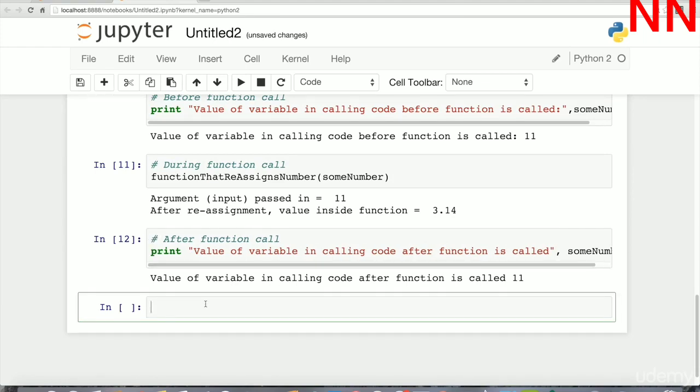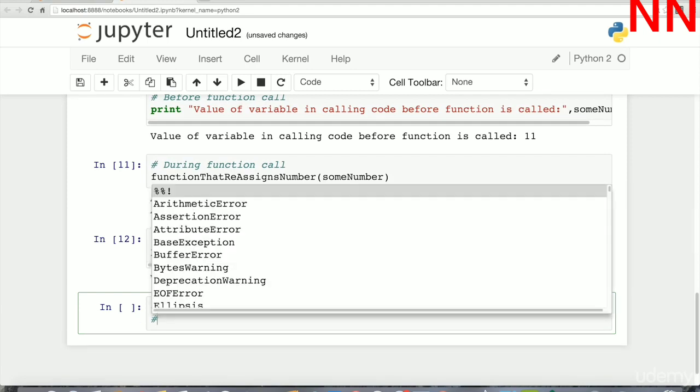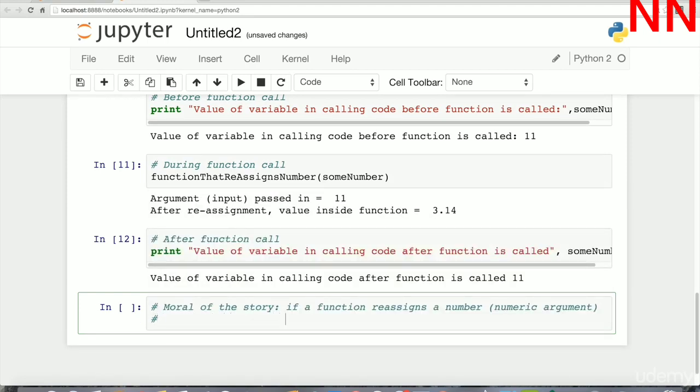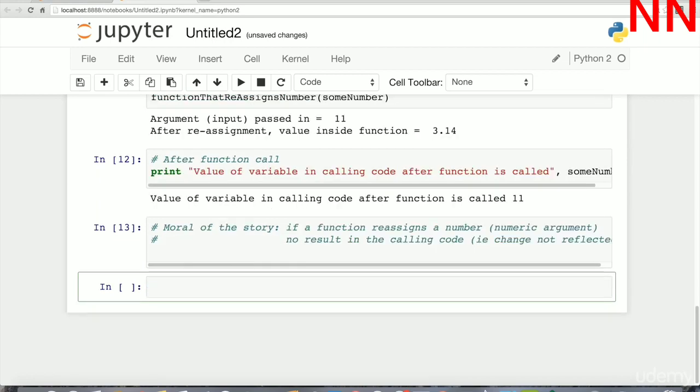This was just a recap of what we learned in the last class. In Python and in Java, variable arguments are passed in as object references. And this means that if the function reassigns a number or a numeric argument, the result in the calling code will not change. And if a function modifies the number, then also it will not reflect. But if it modifies something like a list or a dictionary, then it does reflect in the calling code.